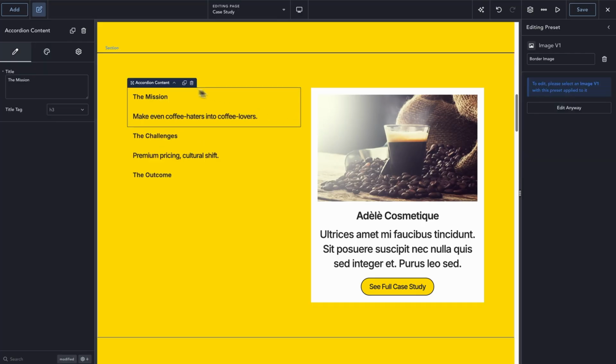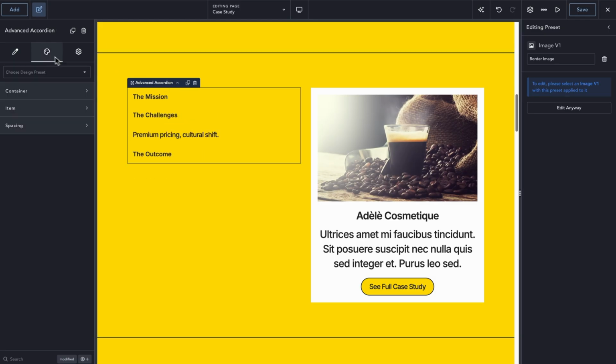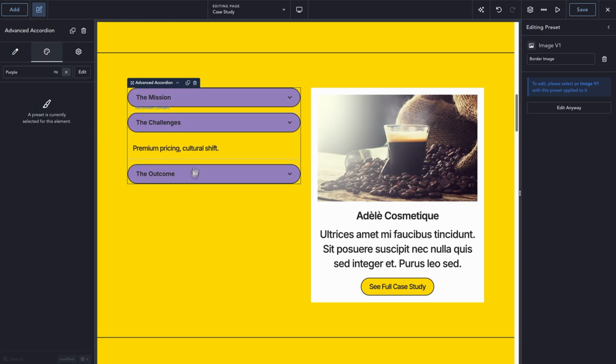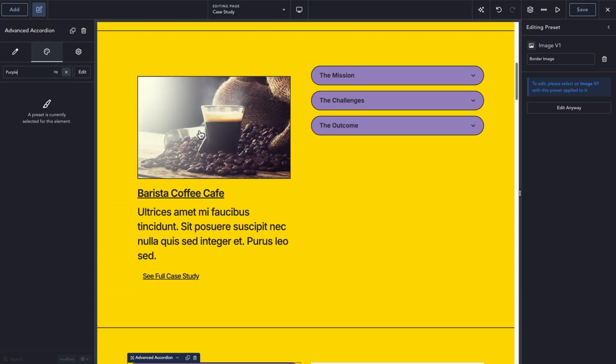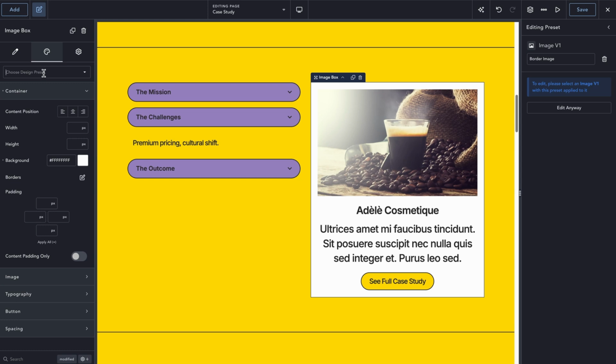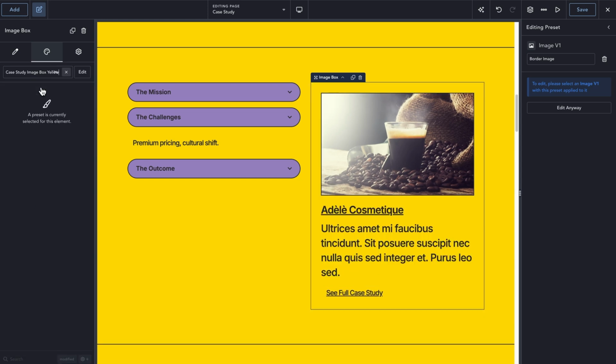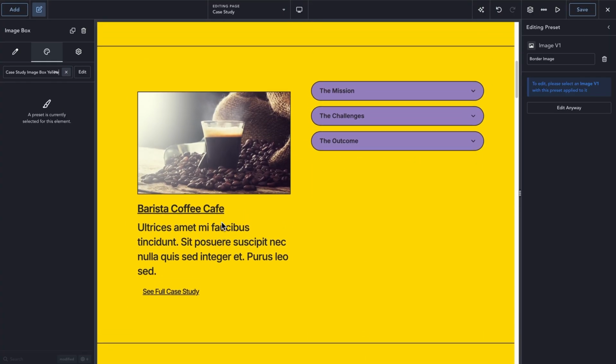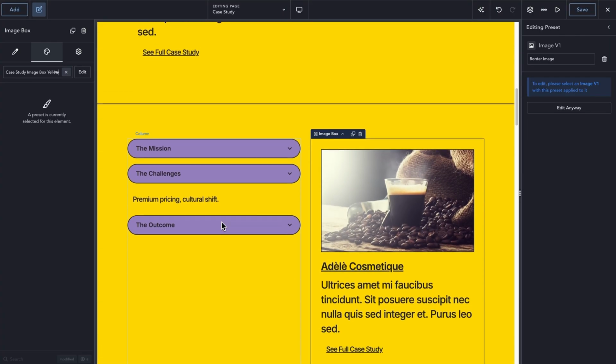Now I can click my advanced accordion, go to the Styles tab, and choose my design preset, which will apply the same styles that I'm using up here. I can do the same thing with my image box. Let's go ahead and pick our case study image box yellow style, and you can see that's applied. So now both of these sections have a consistent design.